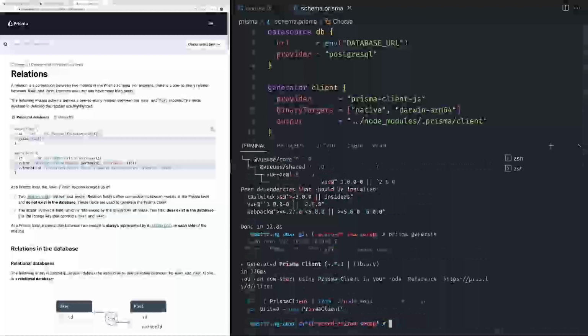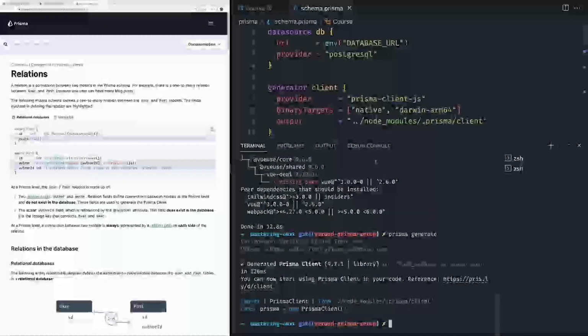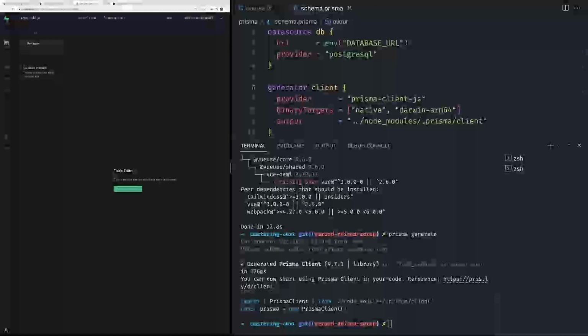Okay, so now we have our Supabase database set up. We've got our Prisma schema set up. We have our Prisma client generated. But if we come over to our Supabase project, and we open up this table editor on the side here, you'll see that there are no tables available in this schema. So we haven't actually done anything with our database yet.